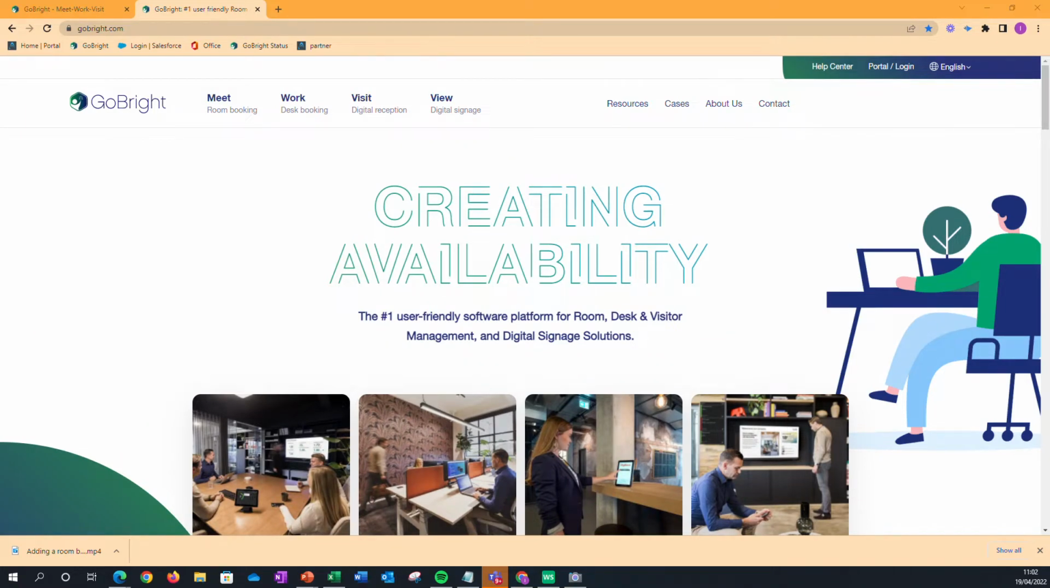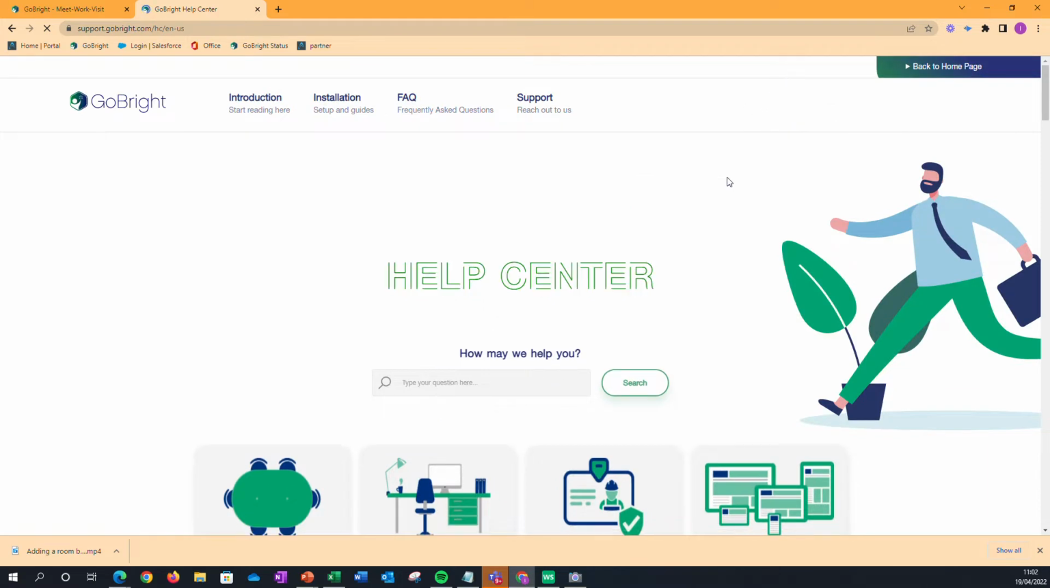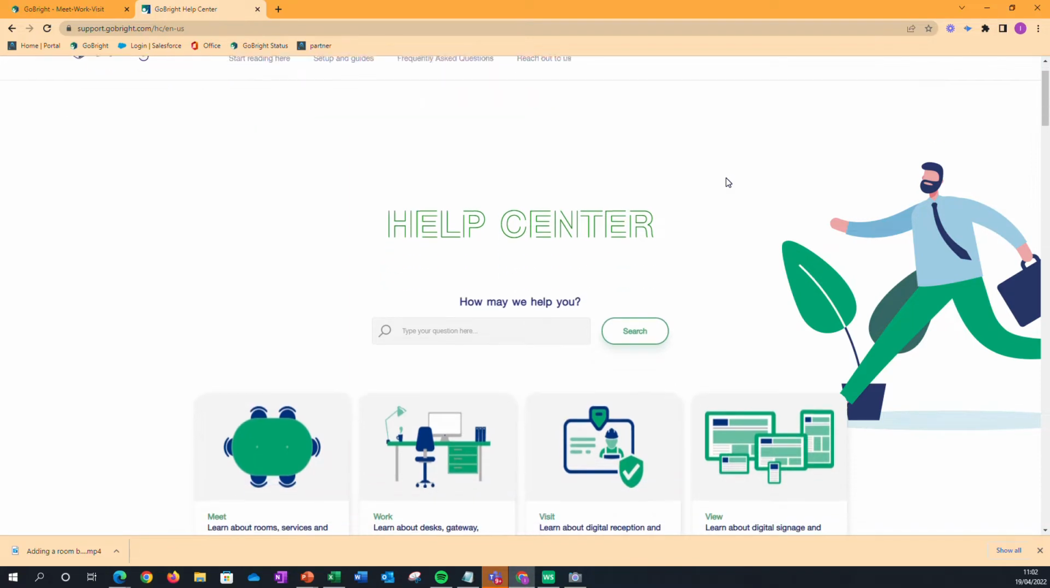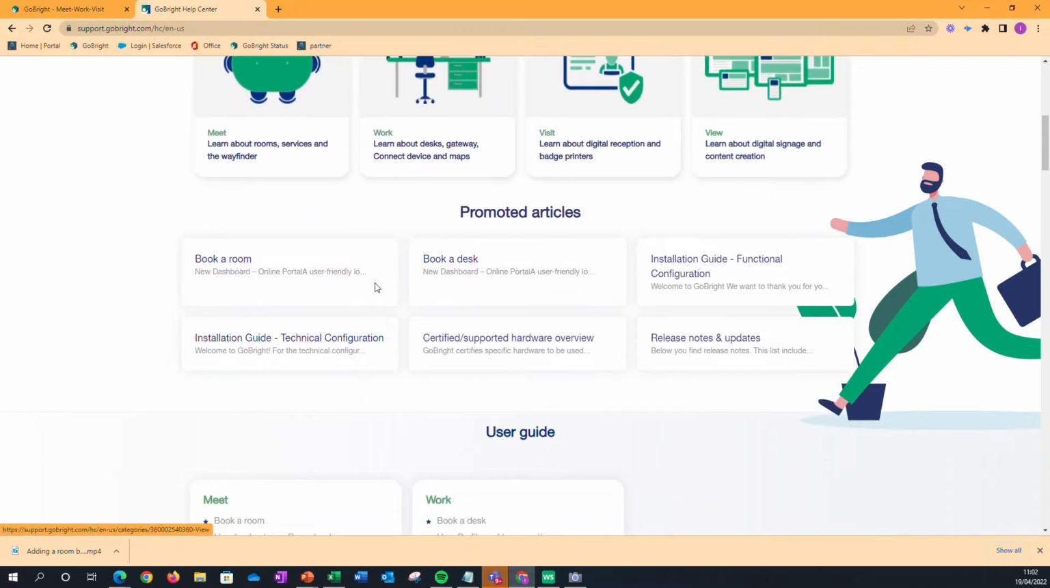For any installer of the GoBright technologies available, it's so important that you read the actual Help Center area of the GoBright portal. Within the Help Center, there's some key documentation to get you started as far as the IT perspective of GoBright. So if I just scroll down, we've got an installation guide for the technical configuration of GoBright.